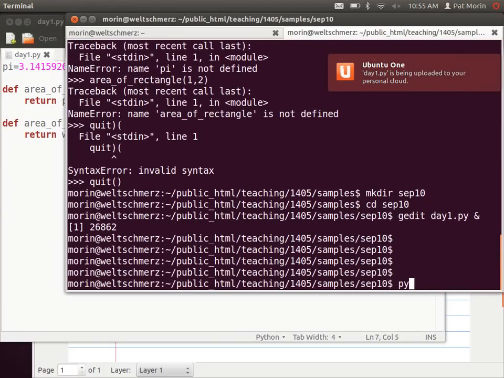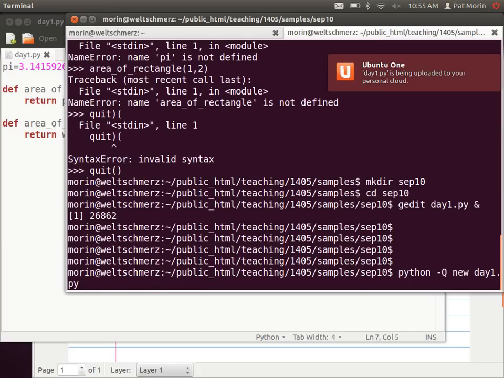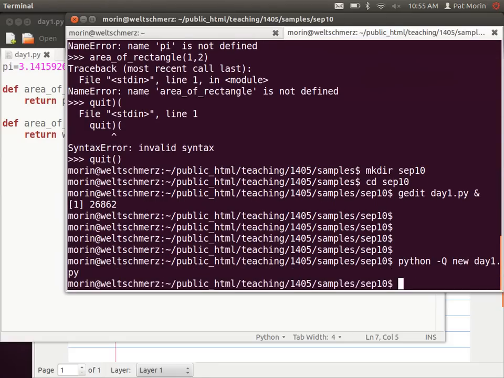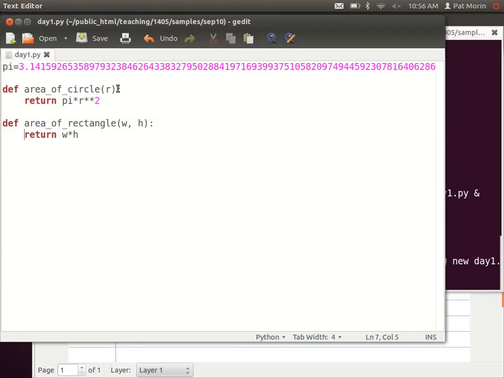And now I can actually run day1.py. What's going to happen? Yep. You'll get no output. So it runs, and that's it. It ran, it defined a variable called pi, it defined a function called area of circle and another function called area of rectangle, and that's all the file told it to do. So it defined those things, and then it was over.